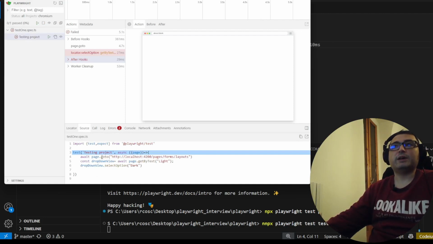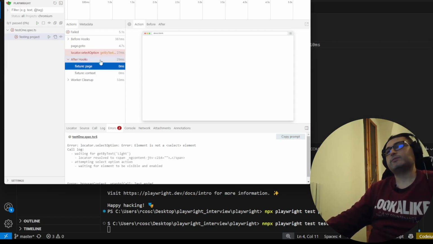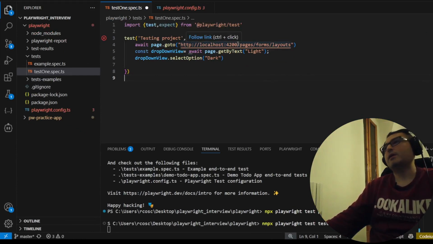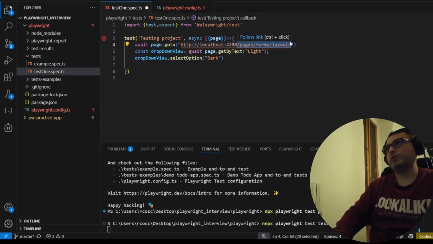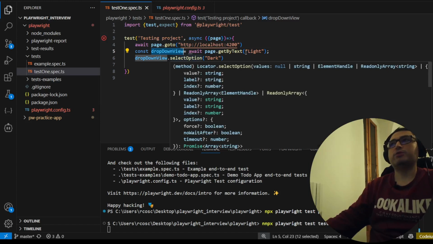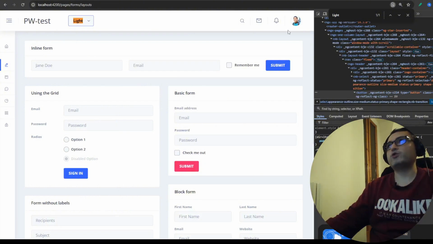So here you will have again the error, where the error is, and you can go through the test step. When you check the error, you see that locator select option is not select element. So we have different issues in the code. One, the URL of the application, as we saw when we launched the app, is localhost 4200. Then we cannot use select option if we're getting by text. We need to get by locator, which we need to find out which one is.